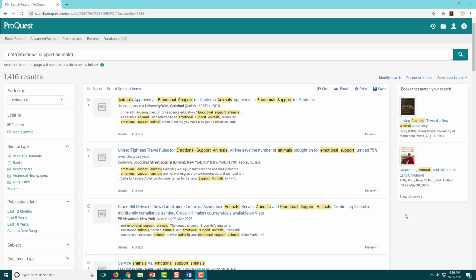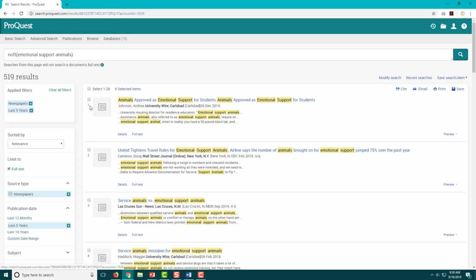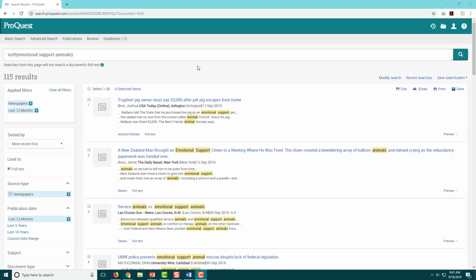Here's a results list of articles about emotional support animals. Let's go over a few more features and then talk about step five, how to save relevant articles to share with your group or read later. The only limiter I currently have on is full text, and I have too many results, so I would like to do a few more things to narrow. I'm going to select newspapers as my source type and only articles that were published in the last 5 years. Since I still have so many results, I'm going to go ahead and try just the last year instead and see how many I have.